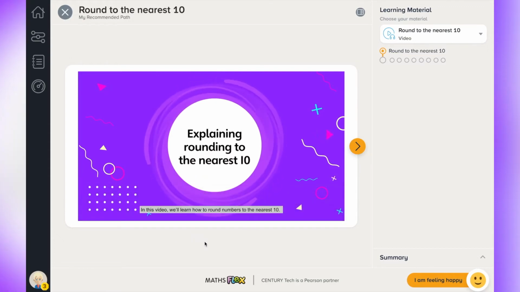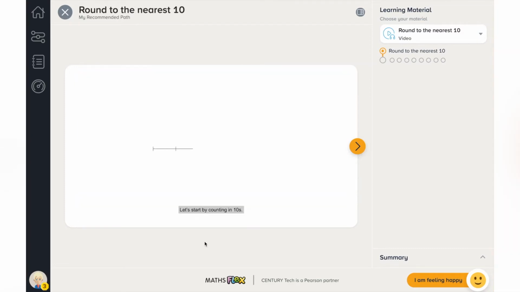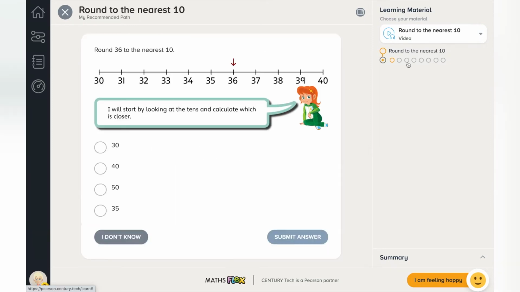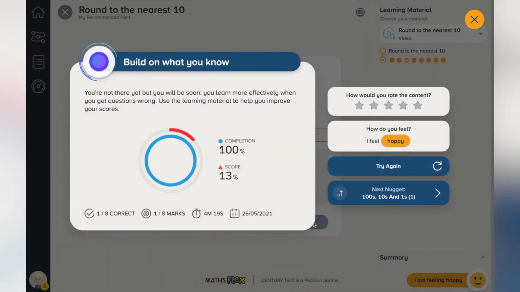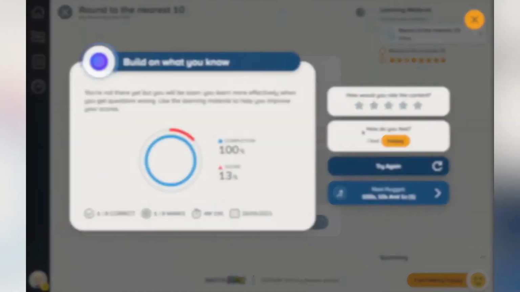Nuggets include videos followed by questions. Each video utilises pictorial modelling to help students visualise mathematical concepts. This isn't a test, so learners can go back to the video at any stage. They receive immediate feedback. At the end of the nugget, learners can select to try again with different questions.